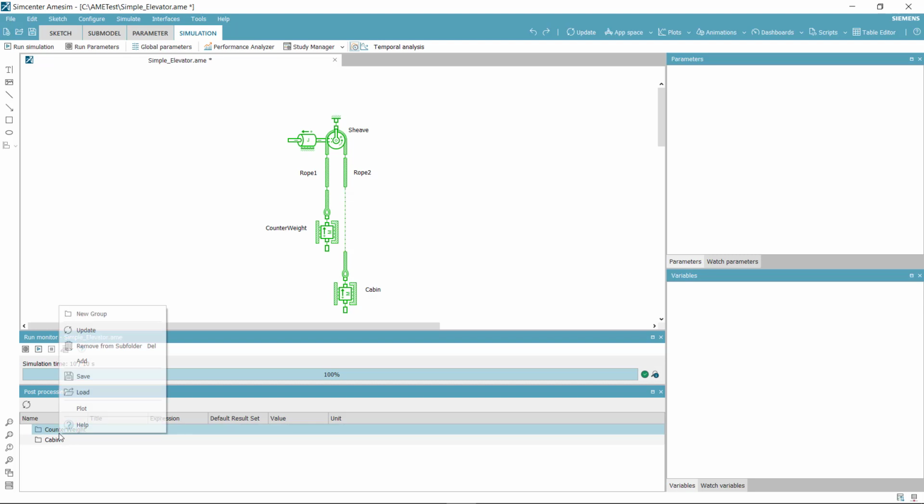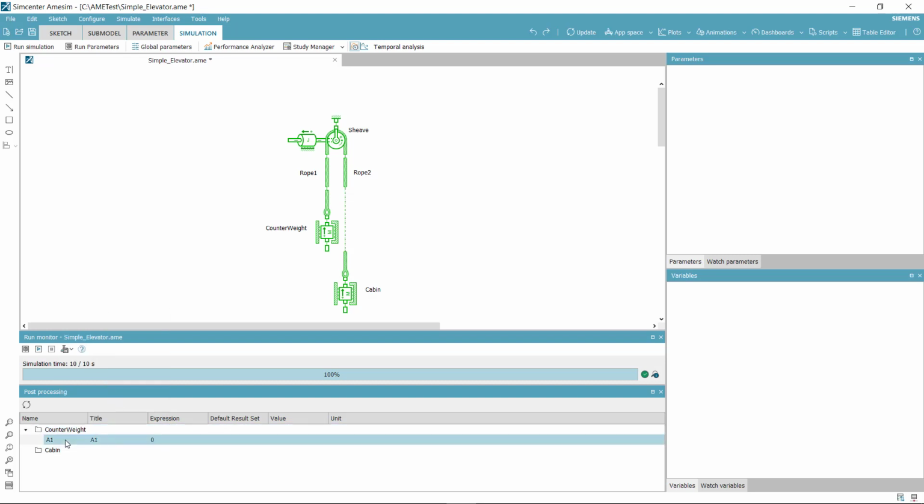Right-click on the counterweight group. Select Add to add a new variable. A post-processed variable is composed of the following elements. Name, the unique name of the variable in the system. Title, a free field used to create a variable title. Expression, this can contain numerical values, variables, parameters, including global parameters, or post-processed variables from any system.